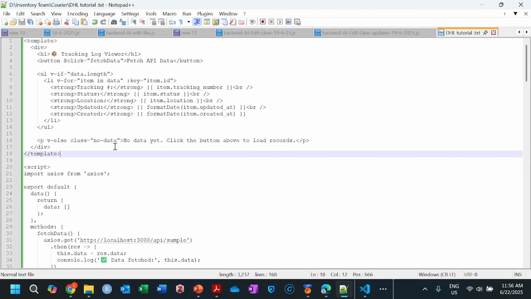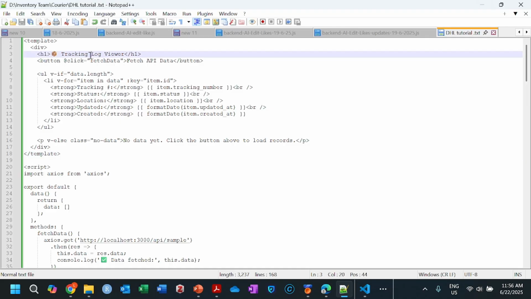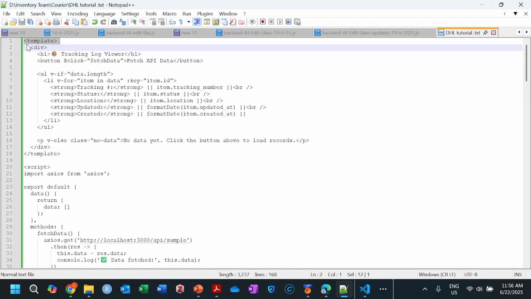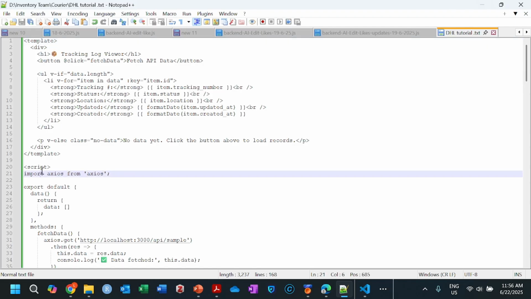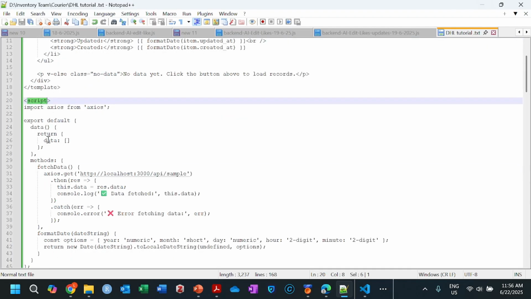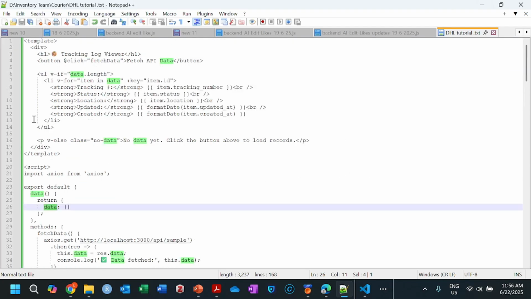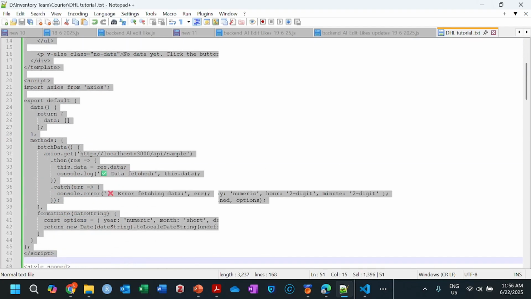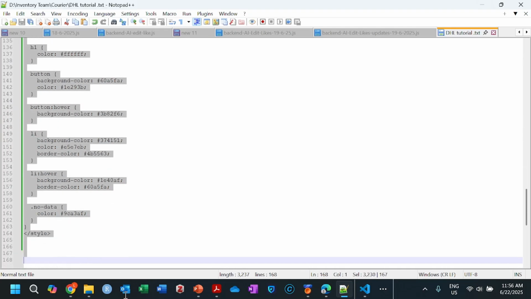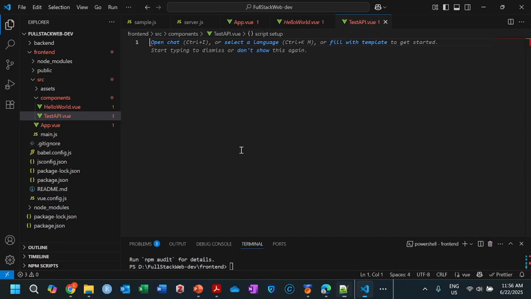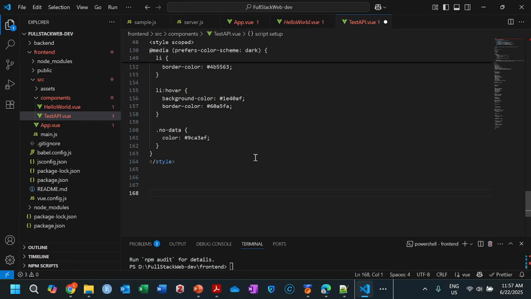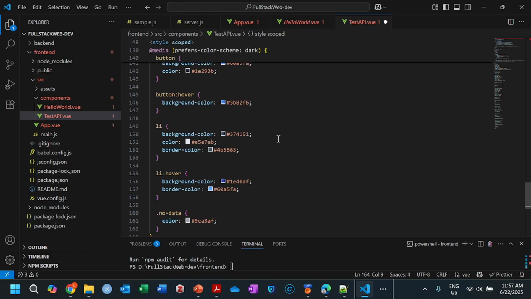So I prepared, for example, a tracking log viewer. Here is the template, and the script part, where we will show the data and get data back from the back end. Okay, let me copy it first. I will explain later, along with the CSS part. I will show you this example template. This is our component application.